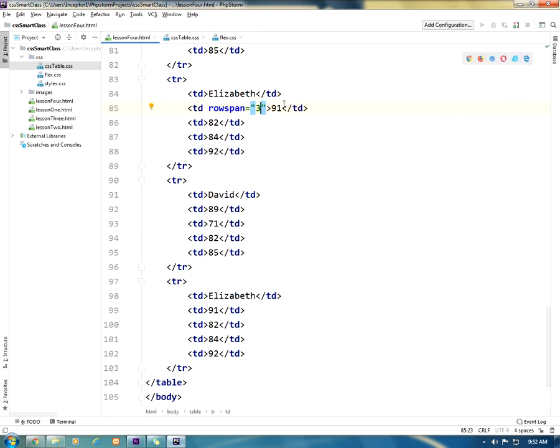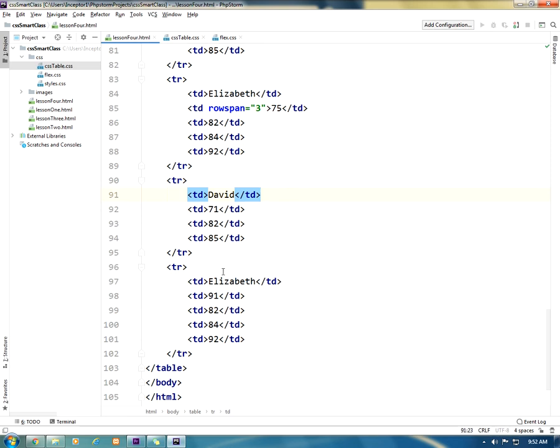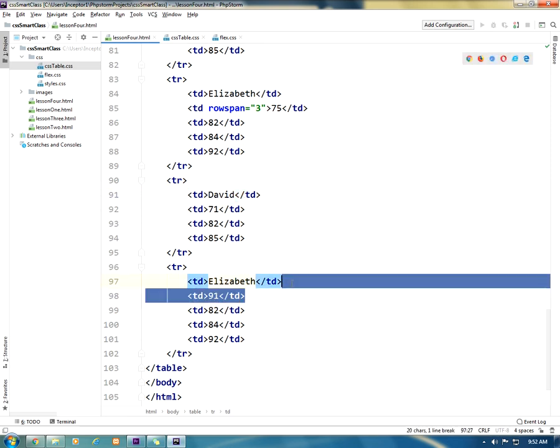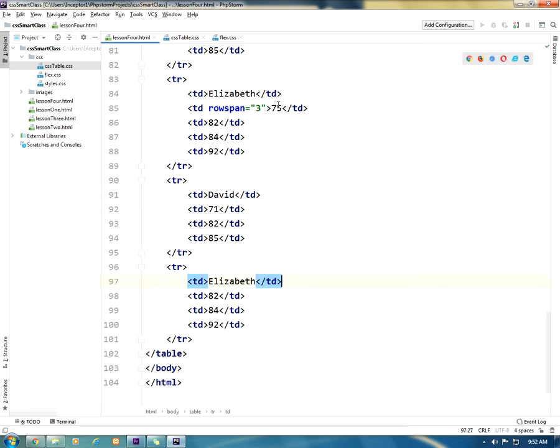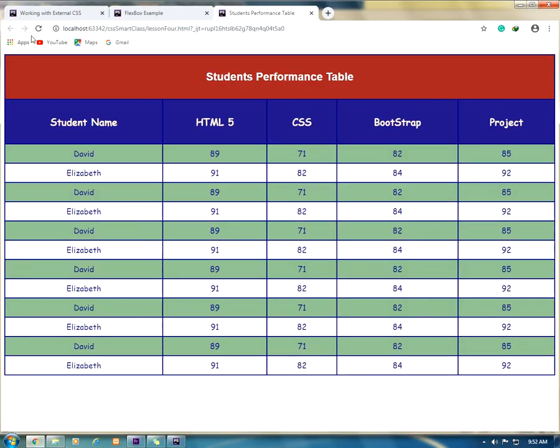So let's say this one scored a mark like 75. And what we'll do with the second last and the last, we'll clear these TDs so that now they can merge those cells properly. So if I come and refresh my page here, you can see that the row span has been implemented.